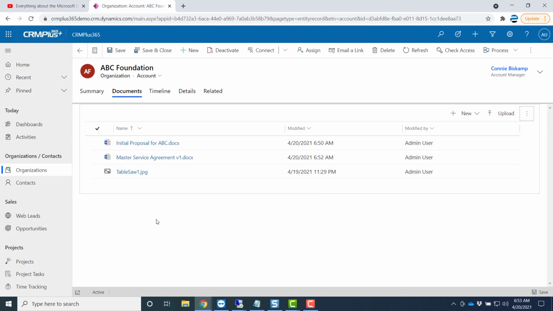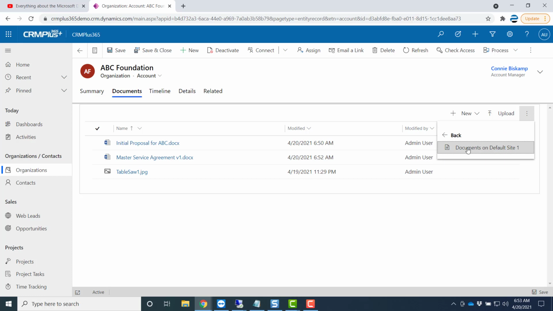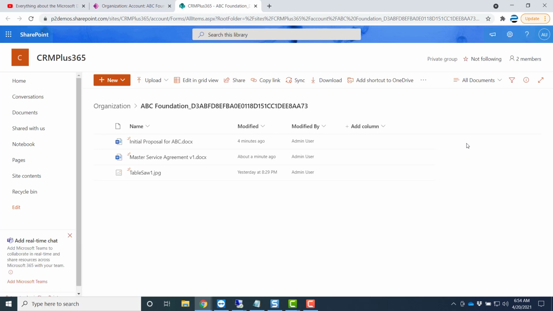If you want to go to the underlying SharePoint document library, click on the button to the right again, open Location, and open the default site. Now you're in SharePoint. The important thing to realize is now anybody with the SharePoint license and access to this document library can edit these documents. They don't have to be a user of CRMPlus365.